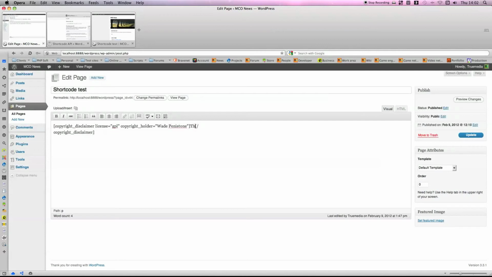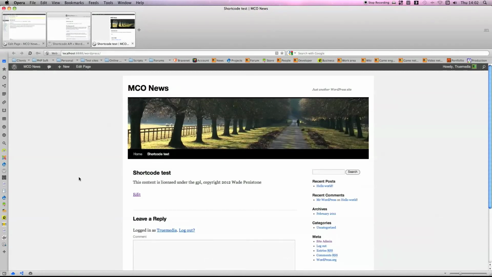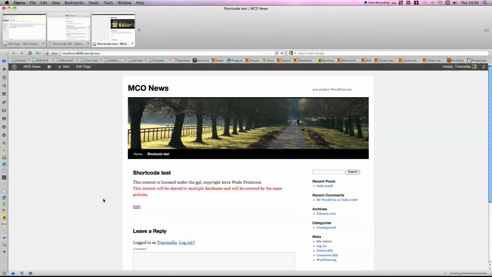So this content will be shared to databases and will be covered by the same policies. Ignore the bad spelling, just correct it. Full stop. Update again. And now it should be working correctly. And as you can see, it now adds the content, which is this red line. And since it's in a paragraph tag, it just puts it underneath the existing content, which isn't surrounded by any specific HTML tags.